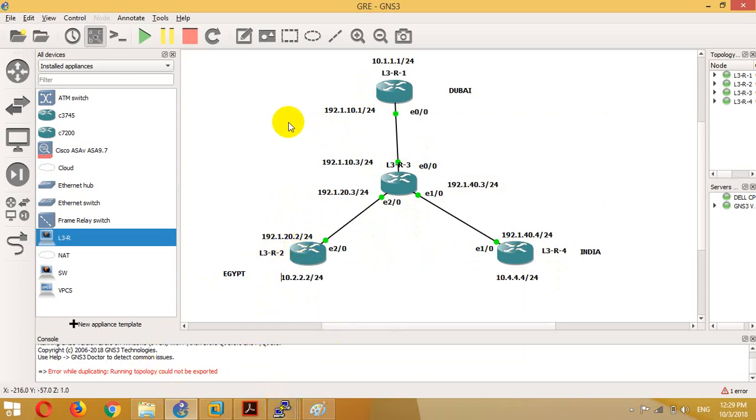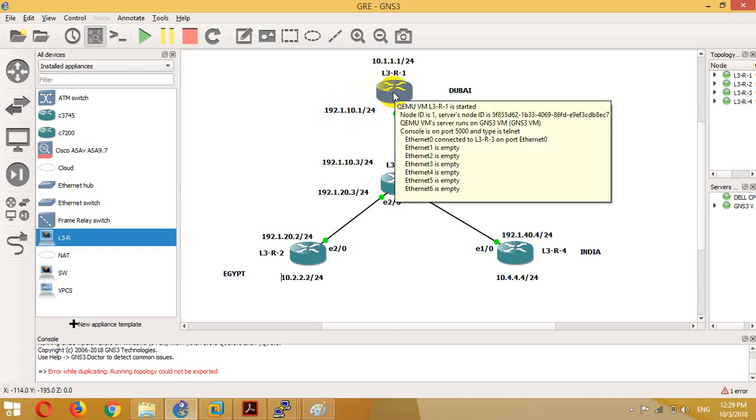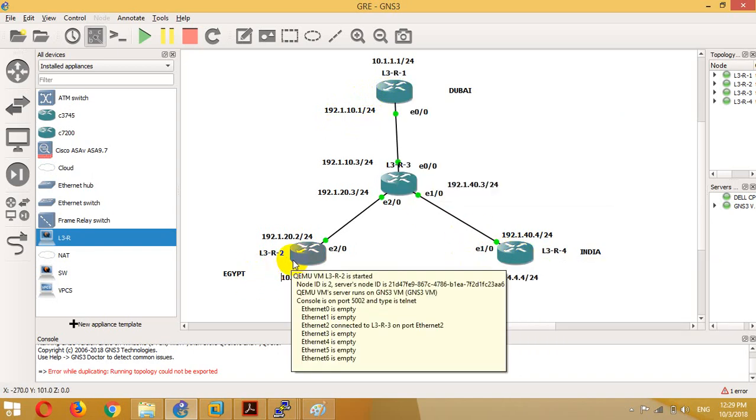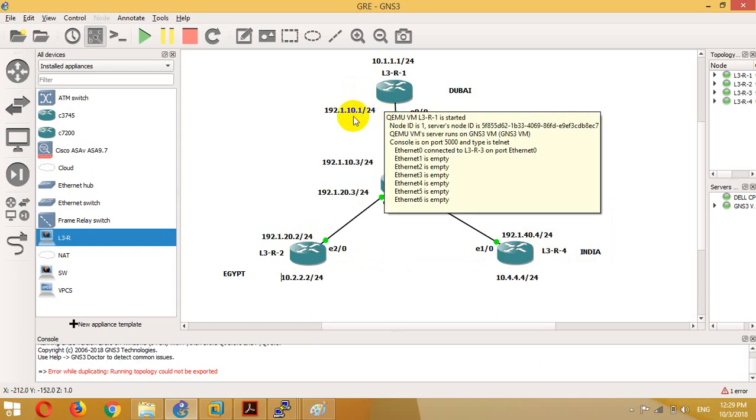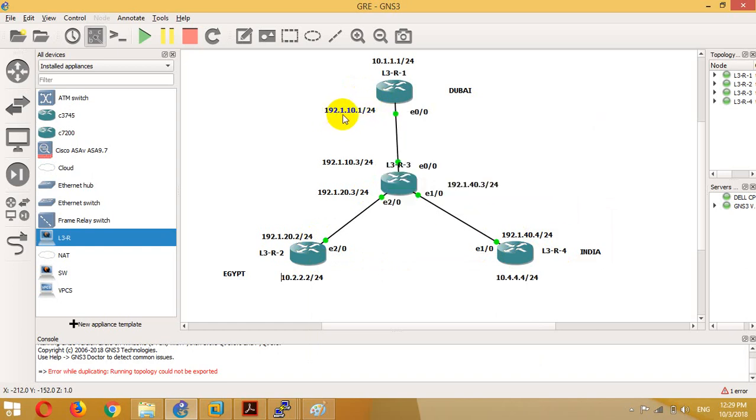So let's go to the configuration, guys. But before the configuration, I'll explain exactly what the lab is and what its components are. First of all, this is router 1, and this is router 3 acting as an internet router, router 2 and router 4. These are the public IPs as you see here: 192.1.10 between these two, 192.1.20 between these two, and 192.1.40 between these two. We will start to configure the GRE right now and see how it is working.